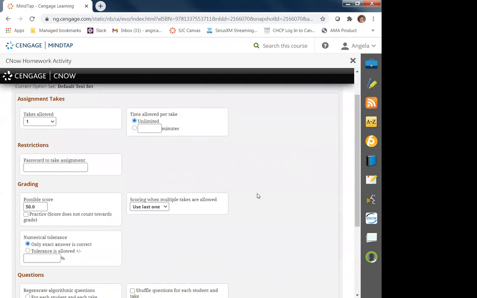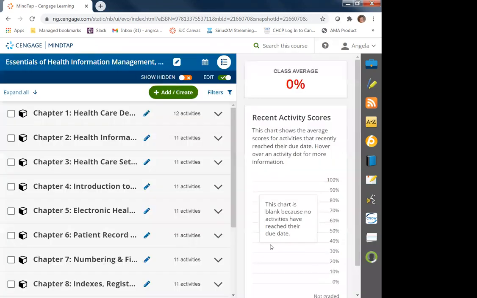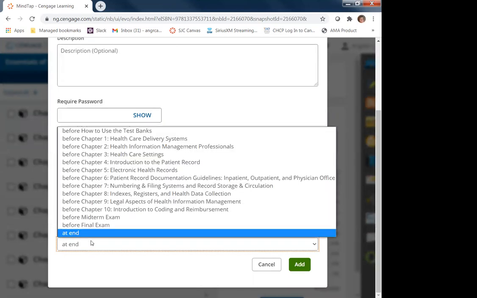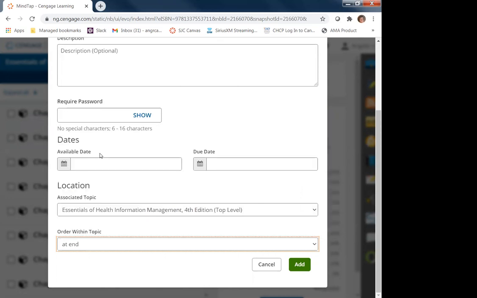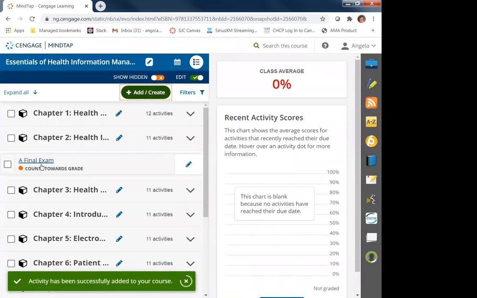These are the filters and options that we looked at earlier. Then it just asks me where I want to place this. It's in this book, and I'm going to say I want to put it before chapter 3, since it was for chapter 2. And you can see it appeared right here. Very easy.